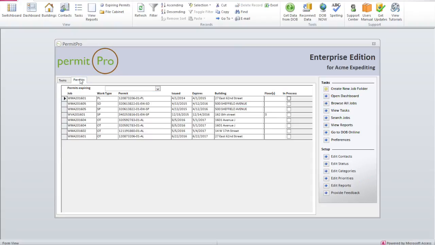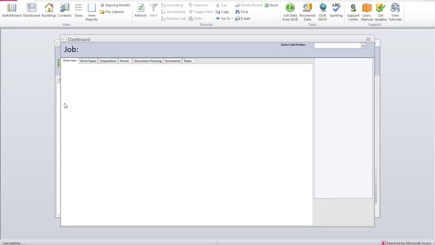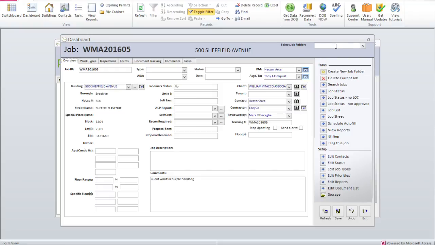And it also gives you a list of your permits and when they're expiring. So in case there's some permits you have to follow up on that day, you can check, what are my permits expiring in the next week, or last week, or this month, or last month, and then go straight to the project to follow up on them.